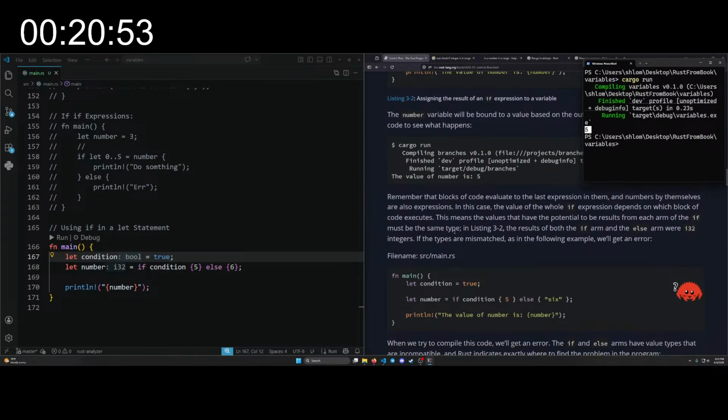Okay, I guess remember that blocks of code evaluate to the last expression in them, and numbers by themselves are also expressions. In this case, the value of the whole if expression depends on which block of code is executed. This means the values that have the potential to be results from each arm of the if must be the same type. Yeah. Okay, that makes sense.